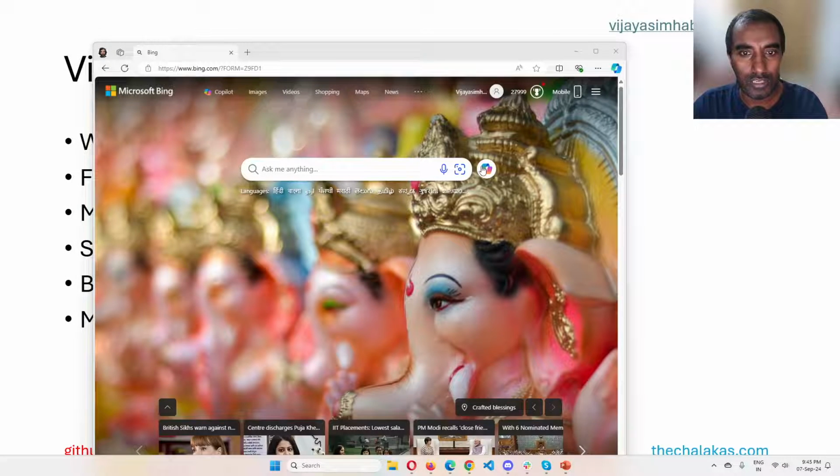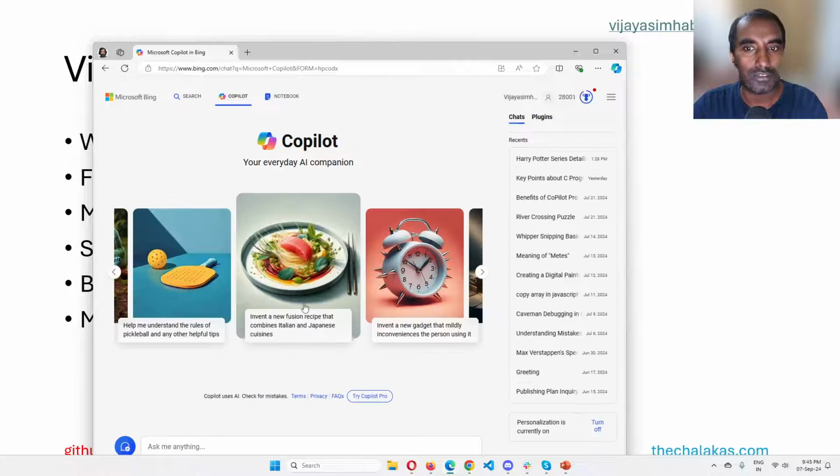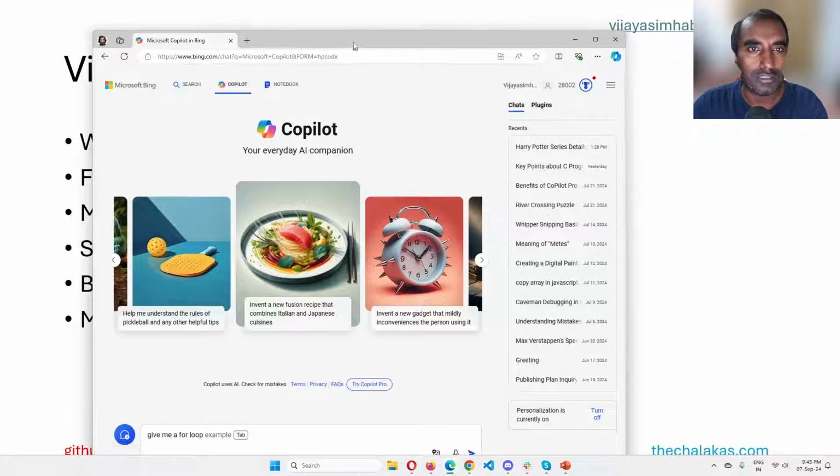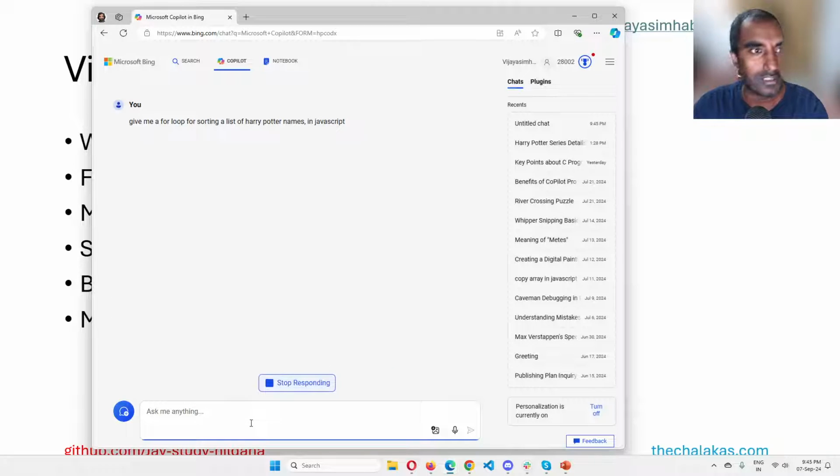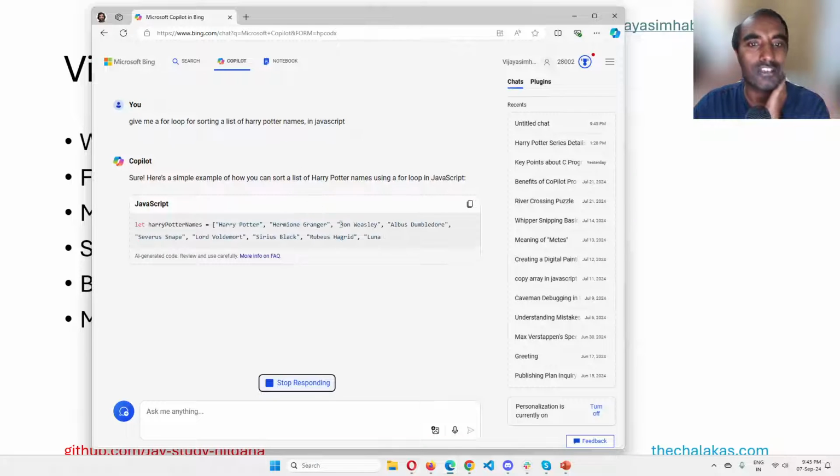Okay, then, so there you go. You have the Copilot here, and then, for example, let me go ahead and ask it something. Give me a for loop for sorting a list of Harry Potter names in JavaScript. Okay, there you go. There it is.